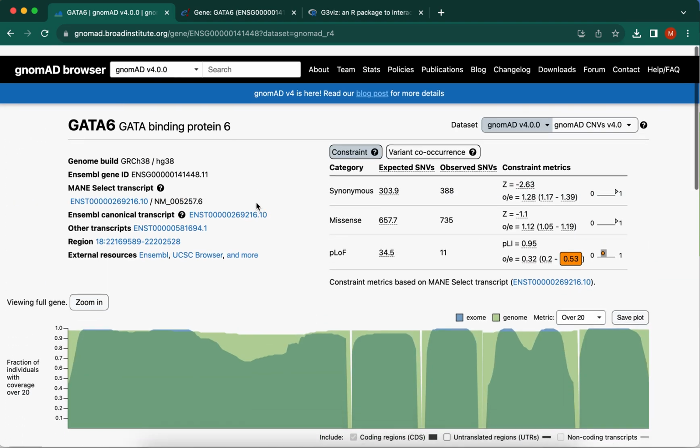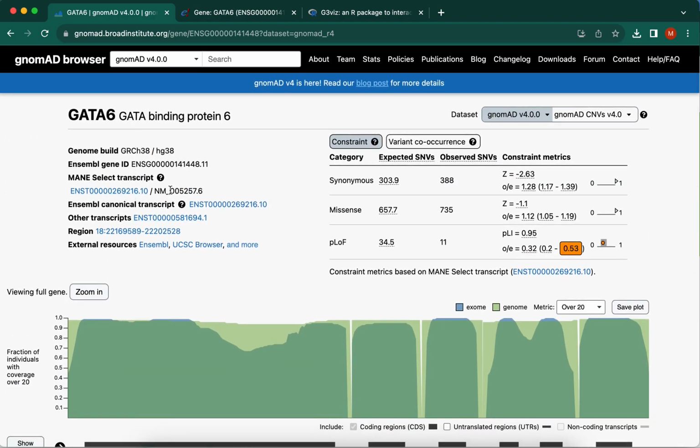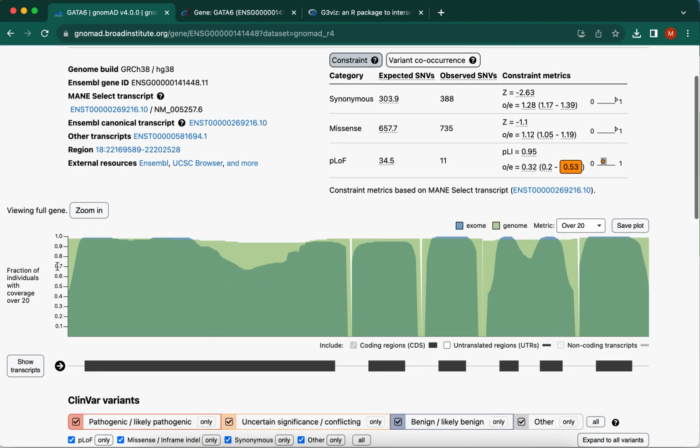this gene. First, it gives you the Ensembl gene IDs and all the Ensembl information, and also links to the external resources of Ensembl and UCSC browsers. Here, we'll be showing you the synonymous, missense, and pLOF values. They also give you the overlay of the genomes, where the genome is overlapping with the exome. You can see that the green is overlapped with the blue.